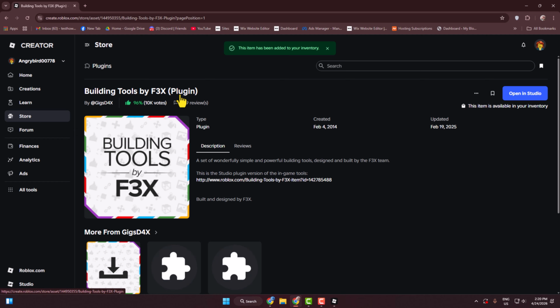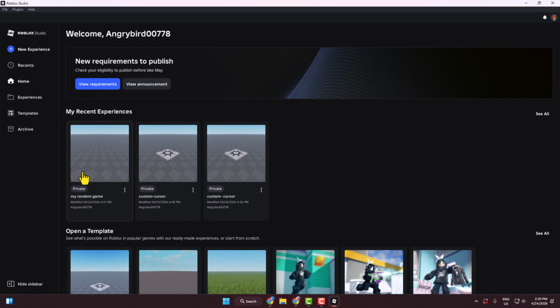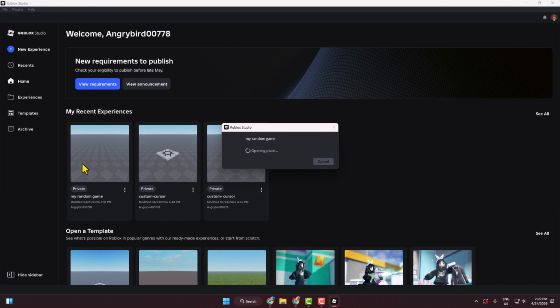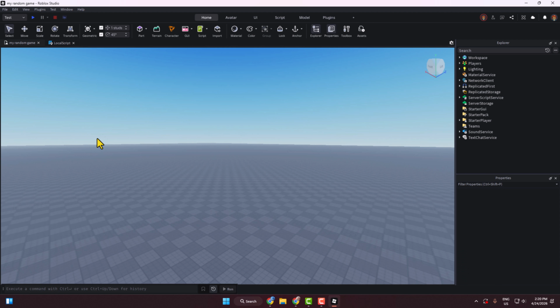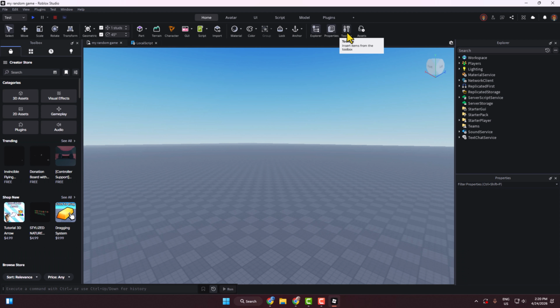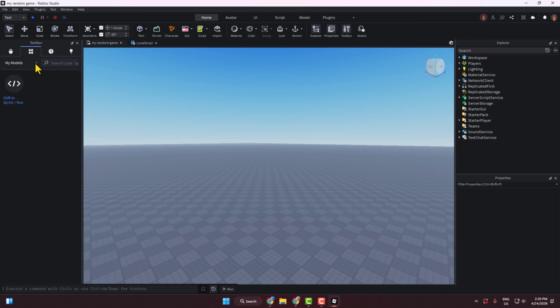Now let's see how to use this plugin in Roblox Studio. So we can see the plugin name is Building Tools by F3X. Now I'm going to my Roblox Studio and opening my experience. From Roblox Studio, enable Toolbox. In here, select Inventory, then click this drop down and select My Plugins.